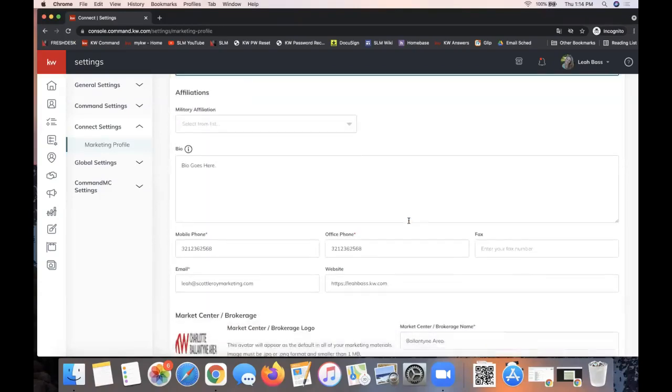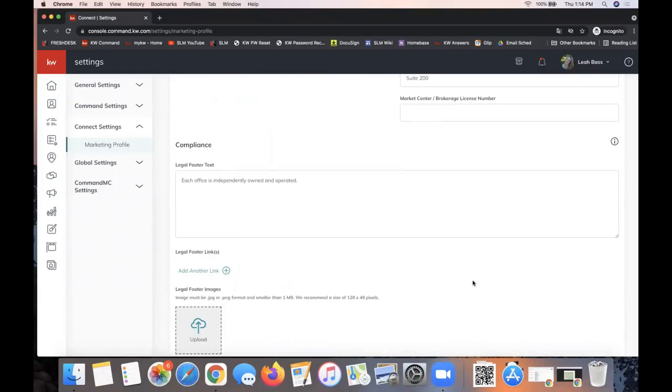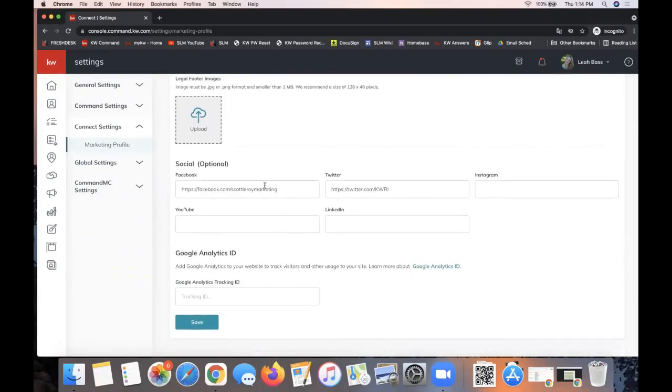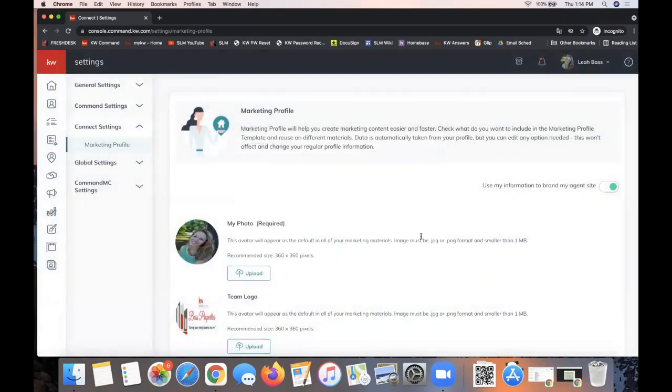But at the very least, if you could please just scroll through to ensure everything looks correct. Right, and notice that near the bottom, you can even add in things like your social media options, Google Analytics ID, and any questions you have on this section, feel free to shoot us an email. So if you're not sure if that's something you need set up, shoot us an email, support@scottlavorymarketing.com, and we can help you with that.